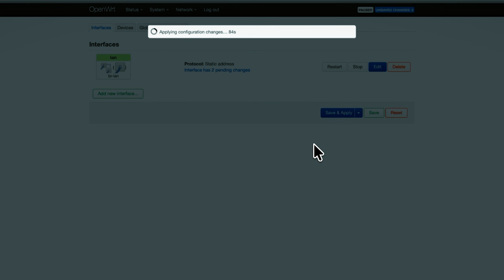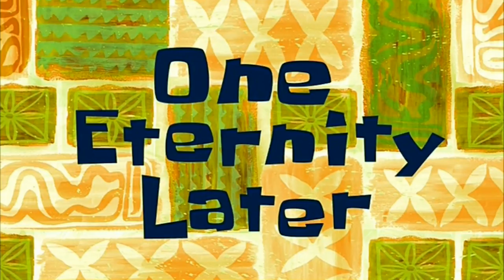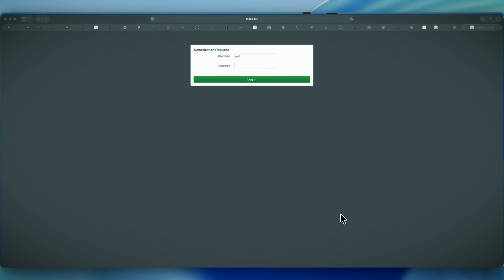I have made the changes now. Now I will go ahead and connect this AP to the network switch again. I have to be careful because last time I did this, I turned off my connection, so it is applying configuration changes. Let me wait for that. One eternity later, I have applied the changes.